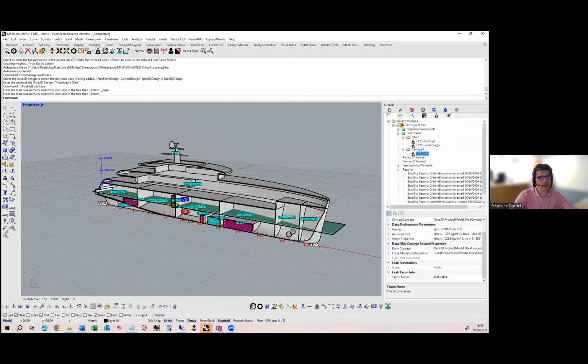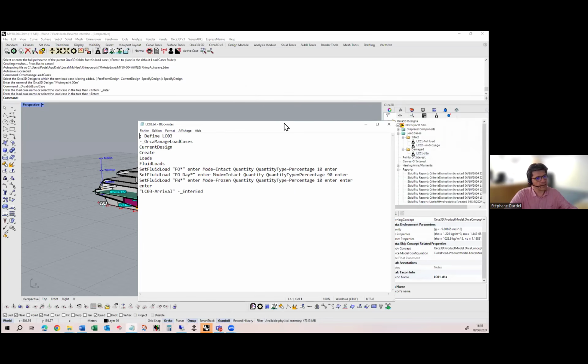Okay, and that's how I can create as many load cases. I can copy one, I can duplicate at will, etc. And one last thing I wanted to mention, we've mentioned that before, but Orca3D is scriptable, and we've seen that with Larry a bit earlier, but it's also true with load cases. And I will just pick a simple script that allows me to create another load case, which eventually I call LC03, arrival.